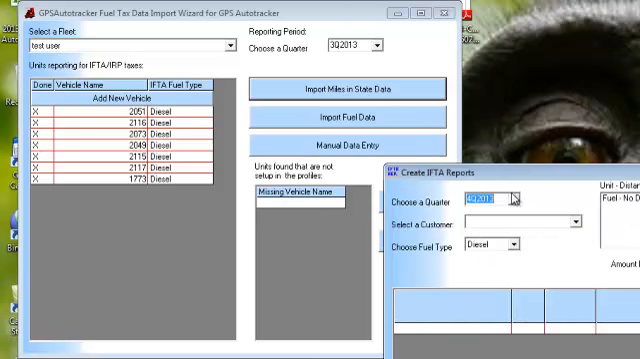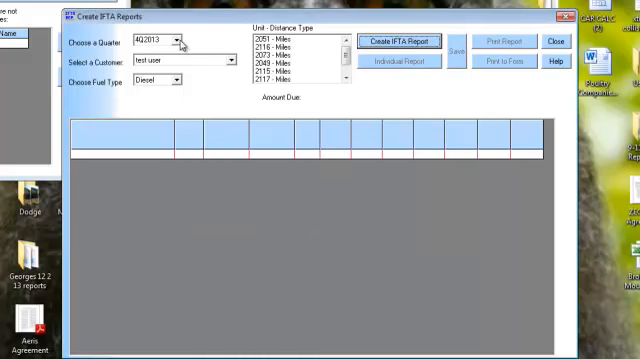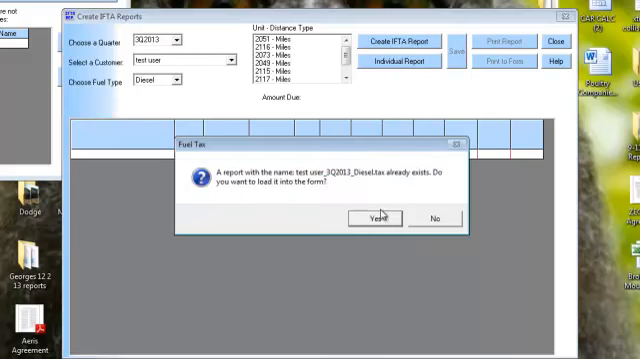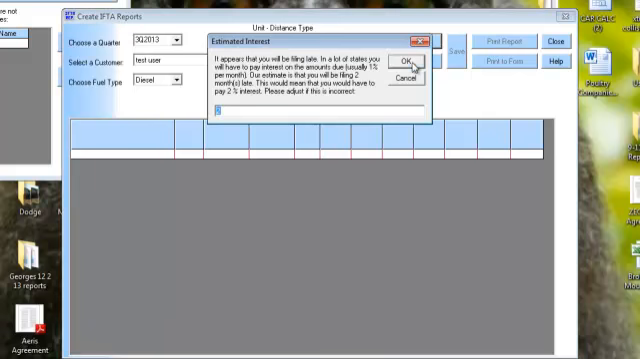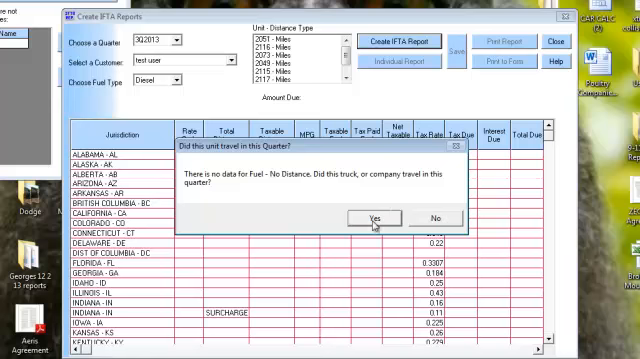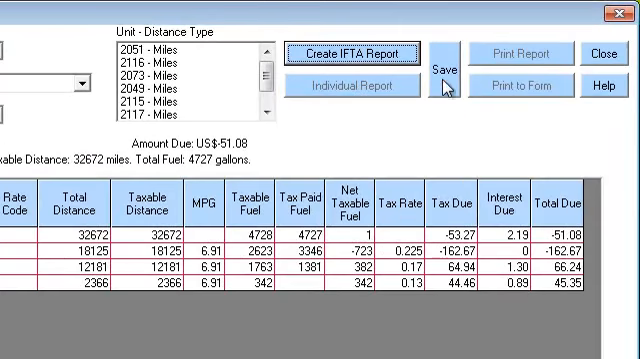Let's see that it took it. Okay, it's telling me that there was nothing on the fourth quarter because the information we took was in the third quarter. All right, there's the report for fuel. There's the actual report. Now what you do is you would save, and then you would print to form.